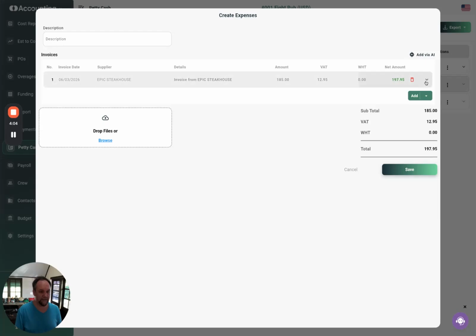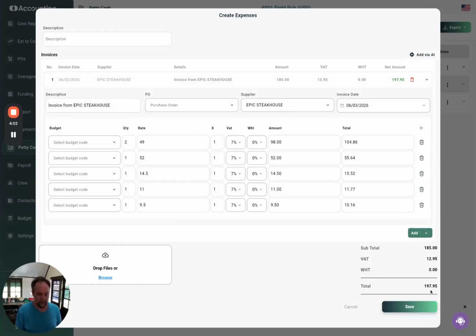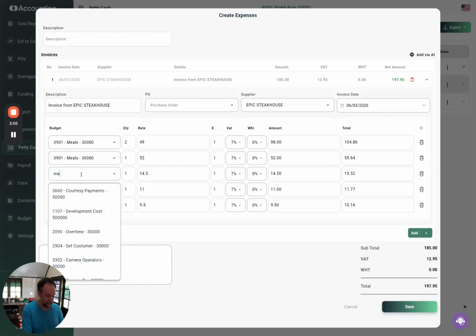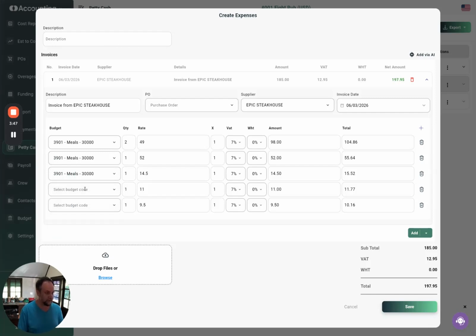And now let's check if it's accurate. So the total matches the receipt, $197.95. It's applied the applicable tax to everything. We know that the mills is the budget code. So we will put that in here on all the lines to make sure that it reflects in our cost report.